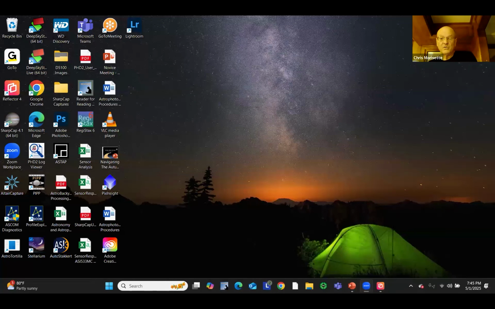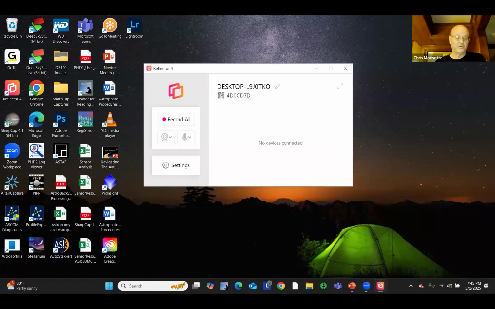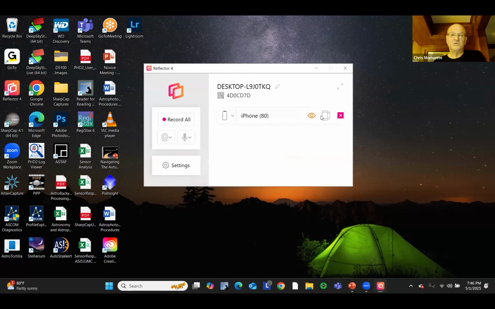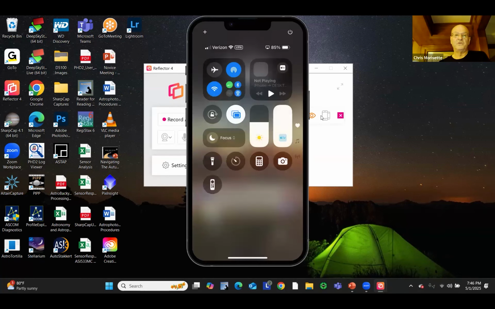What I'm going to do now is I'm going to show you those other two applications that I told you I used earlier. So this is going to be interesting. I'm going to mirror my, let's see, what am I doing here? No device is connected. Oh, here we go. All right, so now it's going to come up with a code, 8203. And then when I do that, you should see my phone, which hopefully you do.